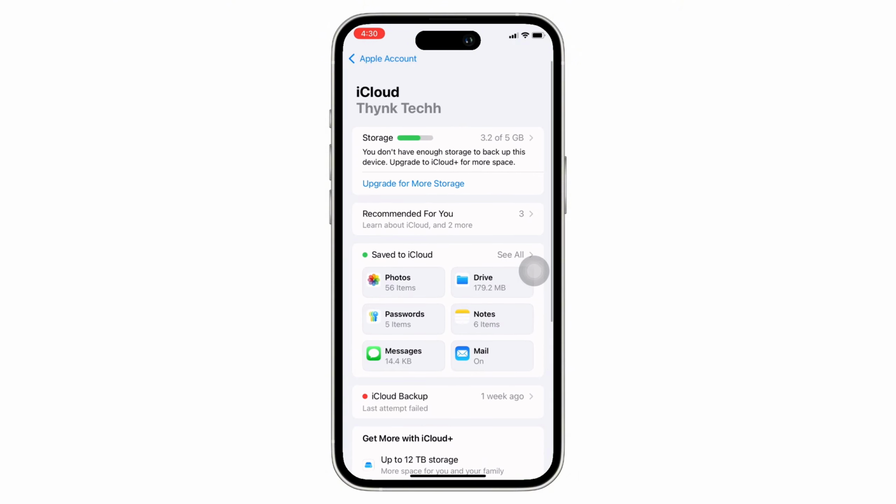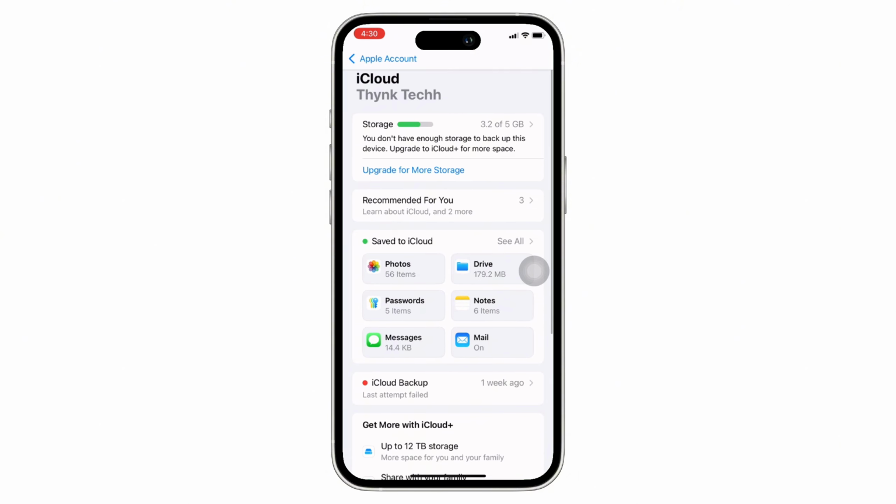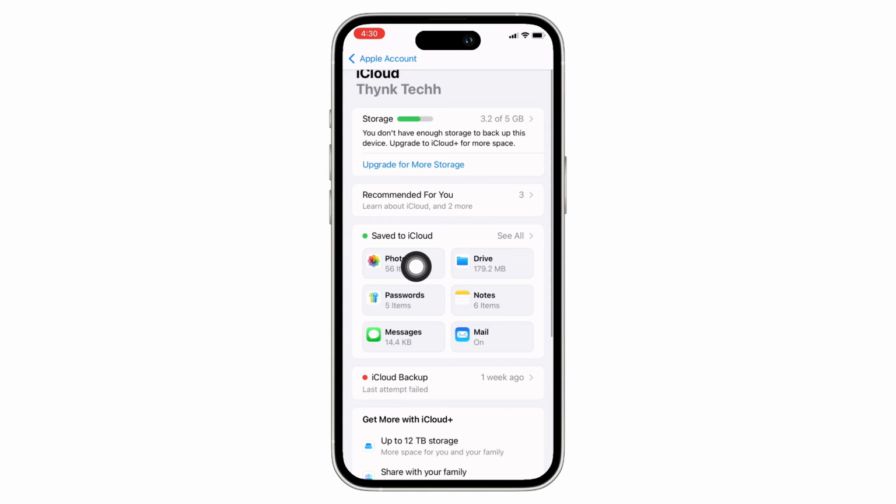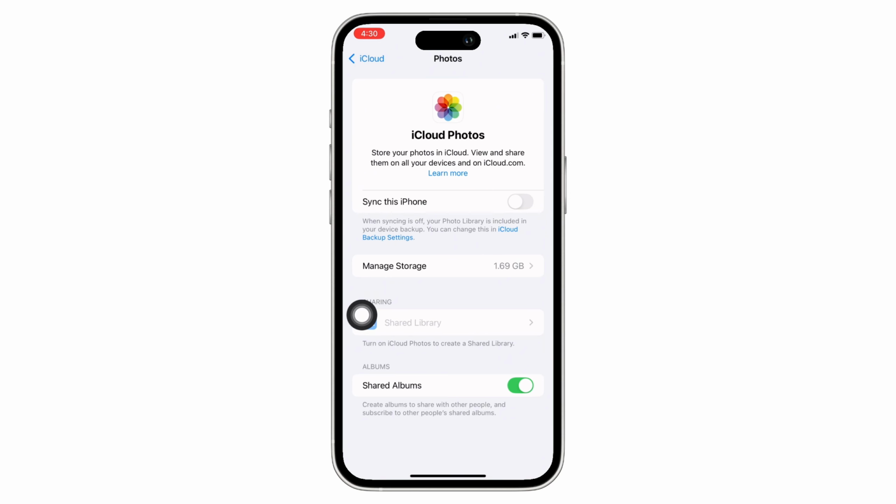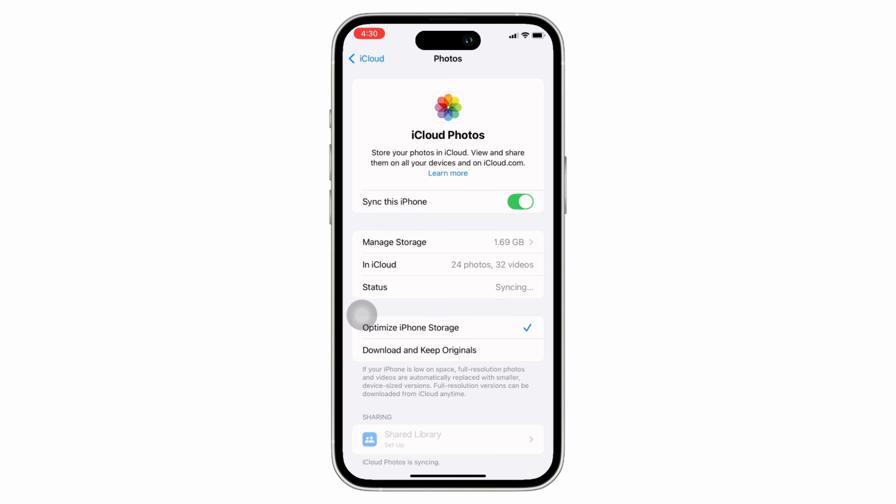Next, go back to iCloud settings and then tap on the Photos option and make sure the Sync This iPhone toggle button is enabled. And further, go ahead and select the Download and Keep Originals option you see there. This helps restore missing message photos.